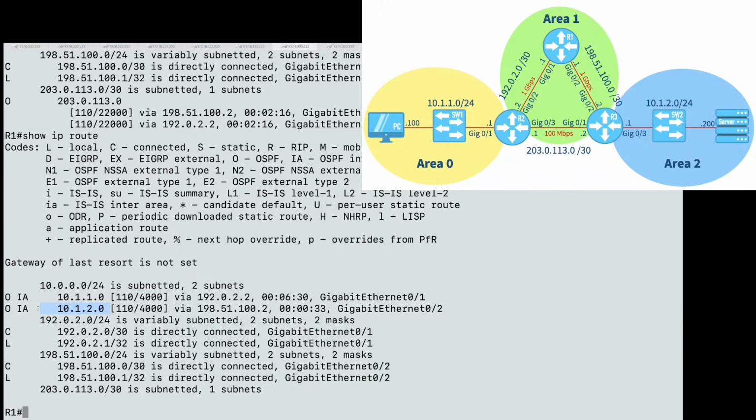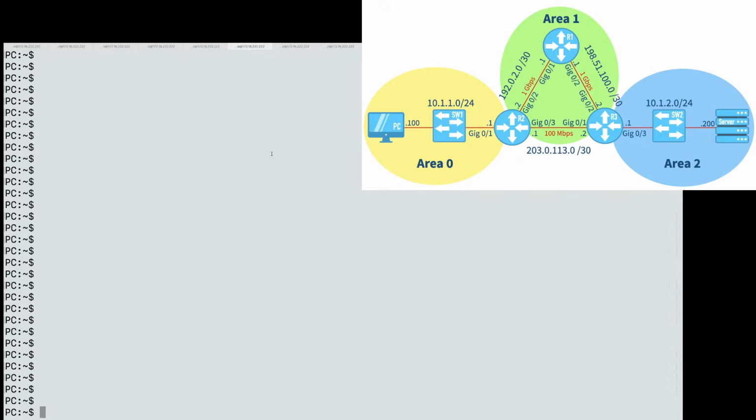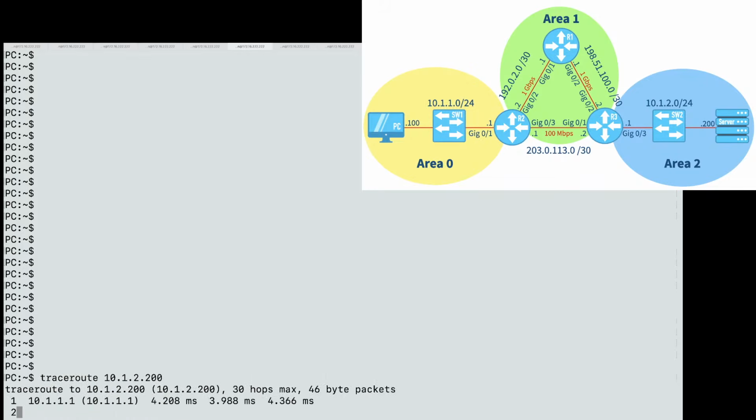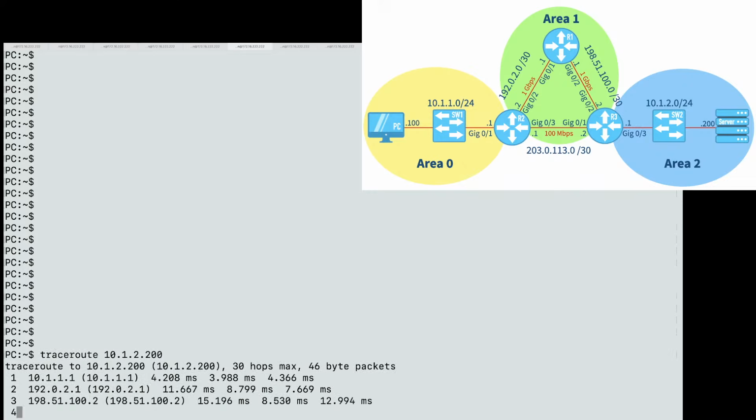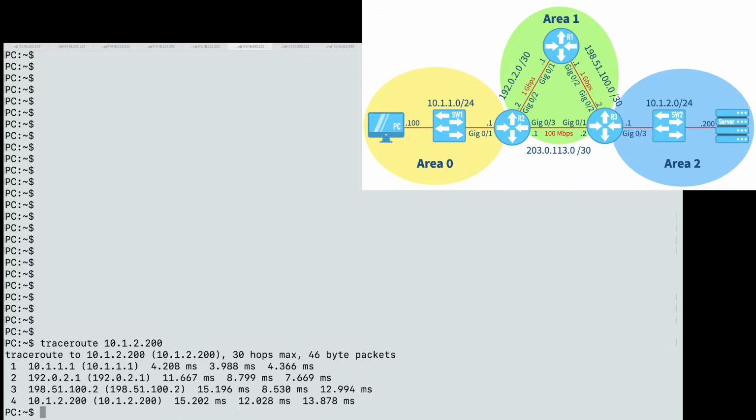Now let's see if we truly are taking an optimal path now. Let's go over to the PC and let's do a trace route to the server, 10.1.2.200. And the first hop, it should be R2, and it is. Now, the next hop, we don't want it to use the 100 meg link. We want it to go up to R1, and we did. Look at that. It went to 192.0.2.1. Then we go back down to R3, and then finally we should go to the server. So I think we have now met all of the criteria for this exercise. Again, that was a fantastic job.